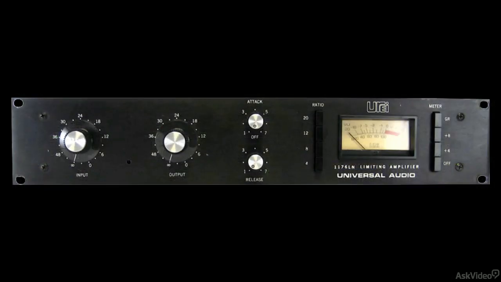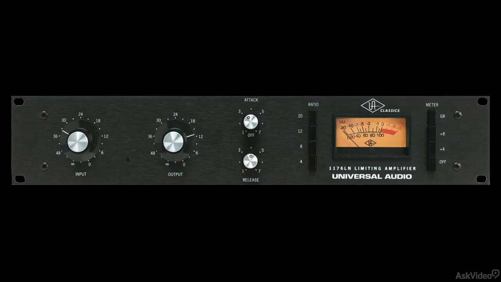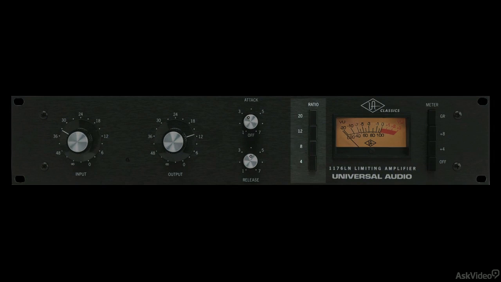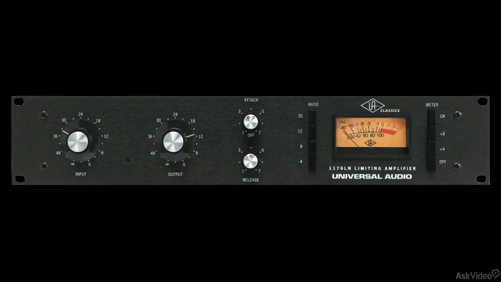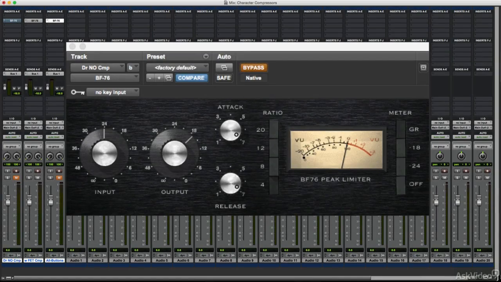The 1176 and its many clones have a fuller set of controls, as you can see. There are 4 discrete ratio choices, and a unique design feature of the original, included in most emulations, is the option to push in all 4 ratio buttons at once. This is called All Buttons mode, and it changes the normal 1176 response a bit, altering the character. All Buttons mode is especially popular on drums, where it allows for an even more explosive compression characteristic.